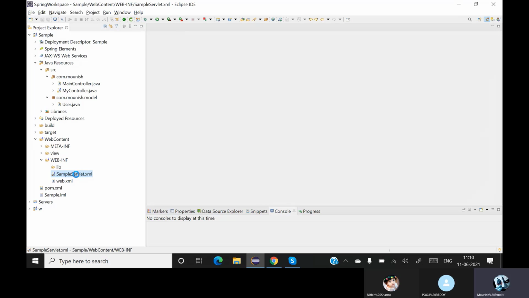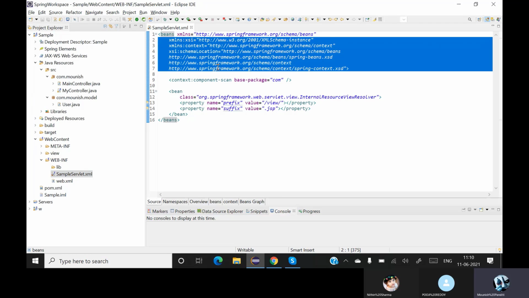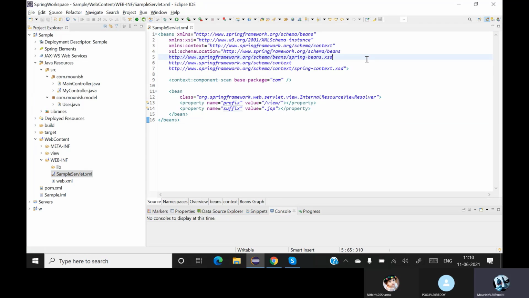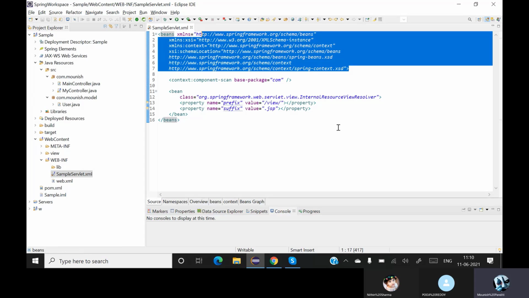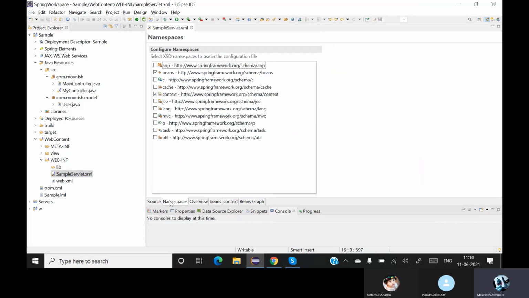Let me open up my sample servlet.xml. Yesterday someone asked me, why should we go to the internet and download all these? If you don't want to do that, you can install the Spring software which I have shown you right now. Over here there is a row consisting of source and namespaces. Inside this namespaces, whatever you are working on, you can select.